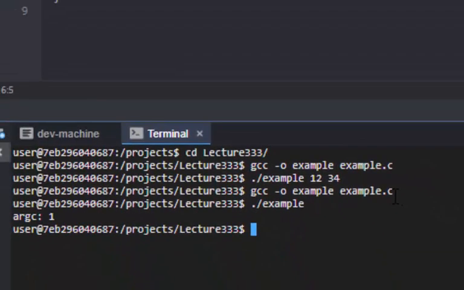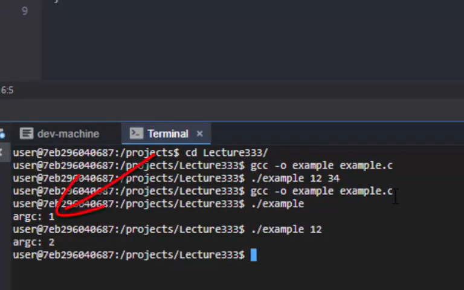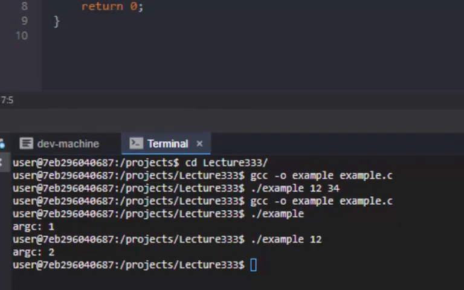And notice that argc is actually equal to 1. Well, let's see what happens if I pass something in. Now it's actually equal to 2. The reason it's going to be 1 even where it doesn't look like there's passing in anything is the first argument is going to be the name of the executable that we were calling.